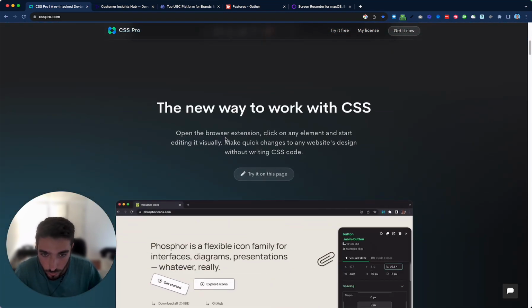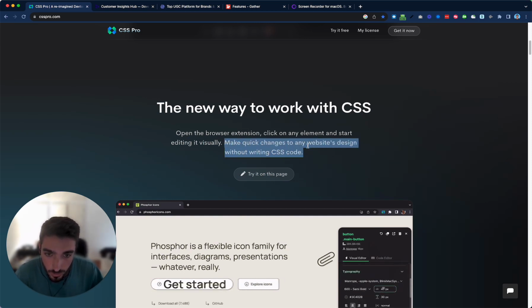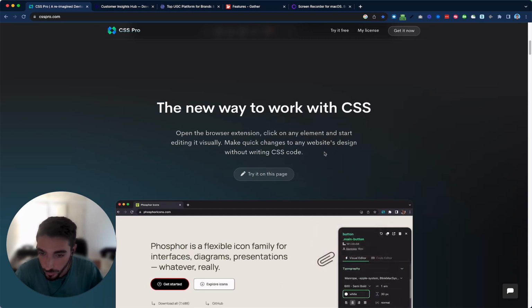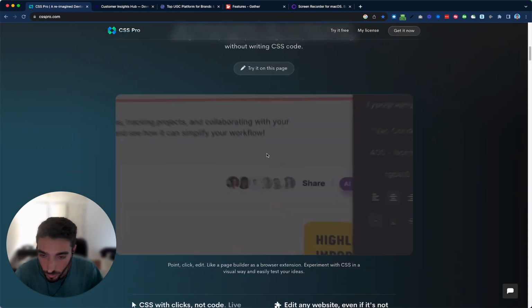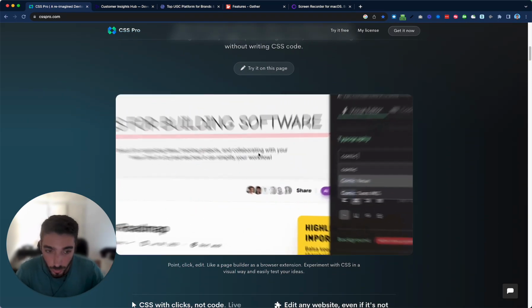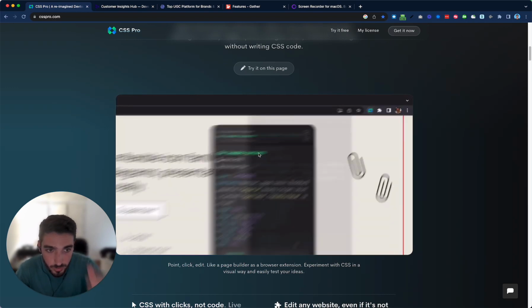So what I would do is I would cut out this hero and skip to this part. I would make this the headline: make quick changes to any website's design without writing CSS code. That's way better than what they have. And then I would show a video like this, which is something that I always recommend, showing how the product works, showcasing the aha moments as soon as possible.